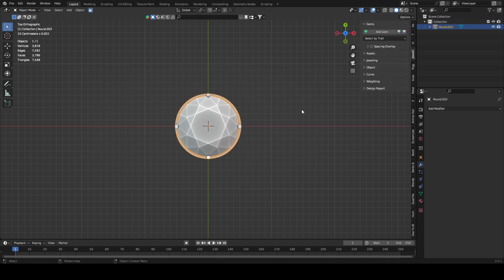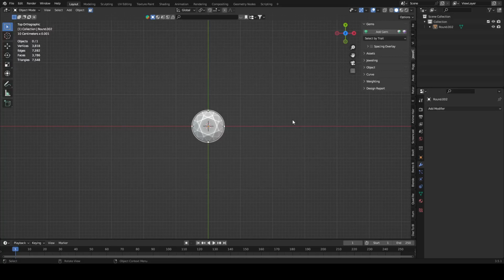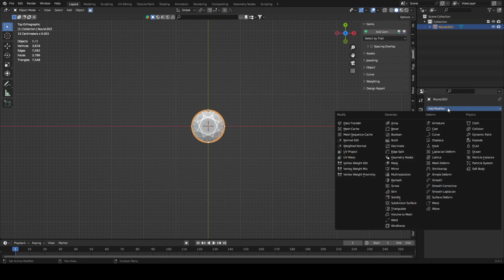So let's turn this into a quick chain. Now usually when you're making a chain, you want to have some connecting piece to connect these together and put them on a chain in some kind of way, just to be realistically correct. But you don't have to. So let's add an array modifier.